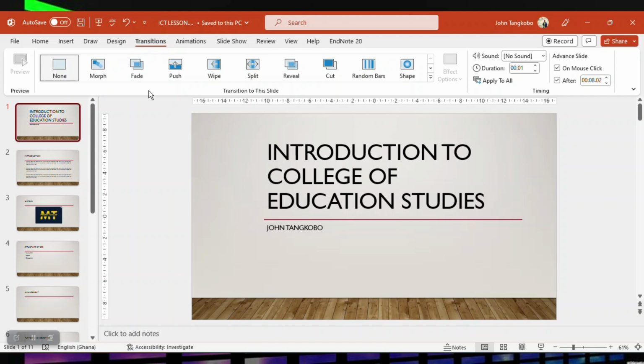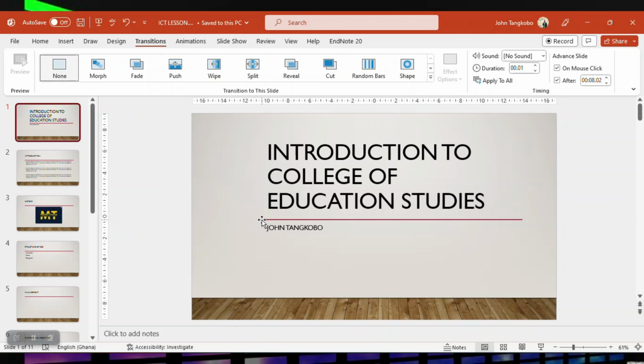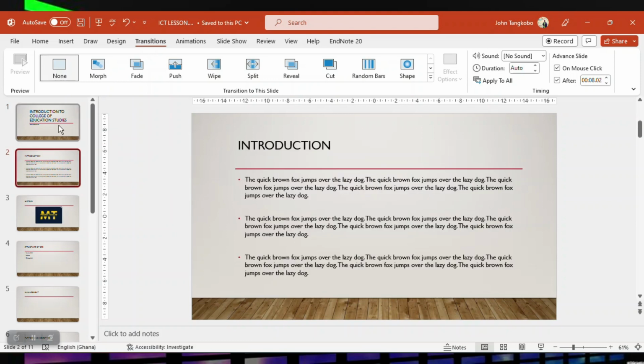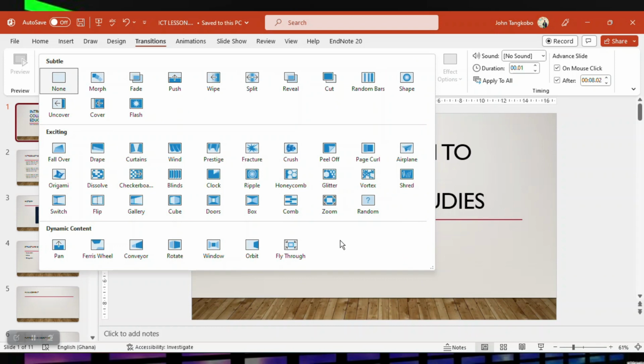So as I said, transition is to design how you want the slides to flow in if you're in slide mode or presentation mode. To apply any style you want, make sure the slide is active. For example, I want to apply a transition on slide 1, so make sure slide 1 is active. You come to your Transitions tab, then select the style you want. So these are the transition styles available. We have fade, push, wipe. They are different. If you want more, just use this More command here, the arrow here, then you get more of the commands.